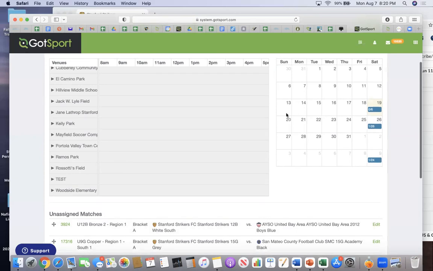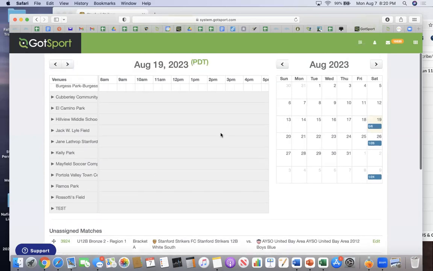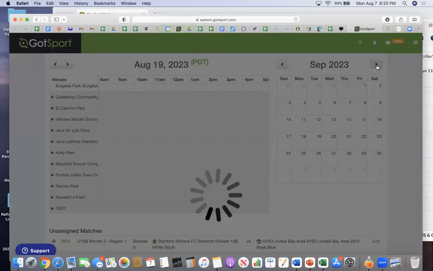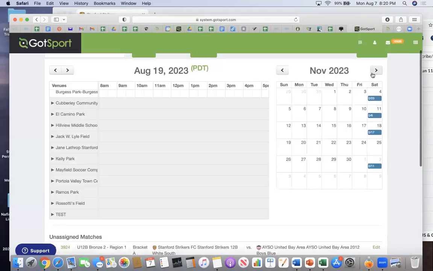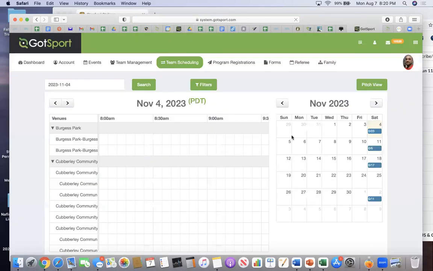Okay. So I need to go to the date now. The date was November 4th. I just clicked up here. Okay, November 4th. So this on your end will show 0 out of 1. So you have one game that's on the schedule, but it hasn't been scheduled into Got Sport yet. Of course, mine shows 0 out of 23 because I'm tied to a bunch of teams. So I'm going to click on that date.